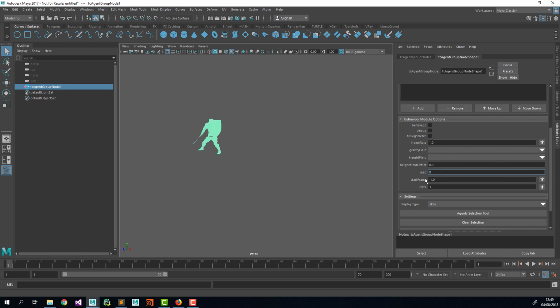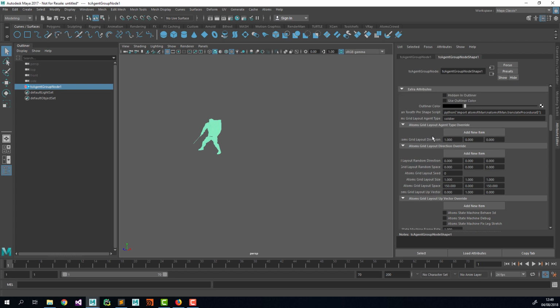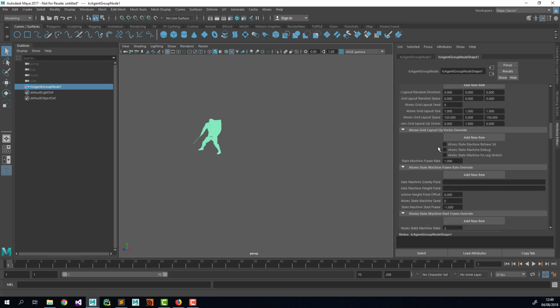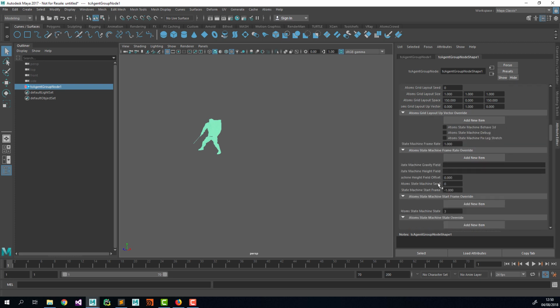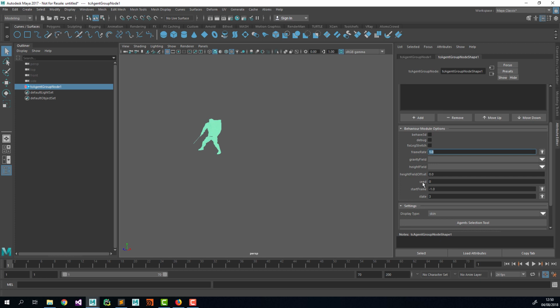But all of these are just Maya attributes. So even the state, if you open the extra attributes section, you will find it somewhere. So we can look for it now. Yeah, see, it's here, atom state machine state. So it's this one. This means that you can actually work with these values as if they were normal Maya attributes. So you can create animations, you can create connections, and so on.